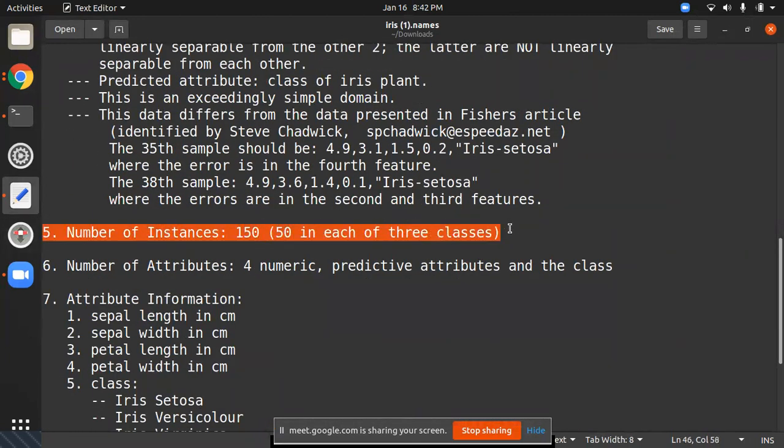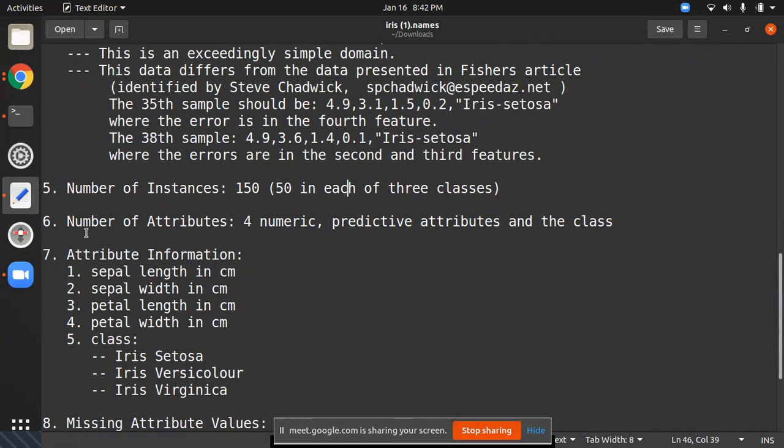How many rows are there? 150 rows, 50 in each of three classes. It means there are three classes, so this is a classification data set. Number of attributes: 4 numeric predictive attributes and the class. That means you have 5 attributes, 5 columns. So what are those columns? Sepal length, sepal width, petal length, petal width, and the class.